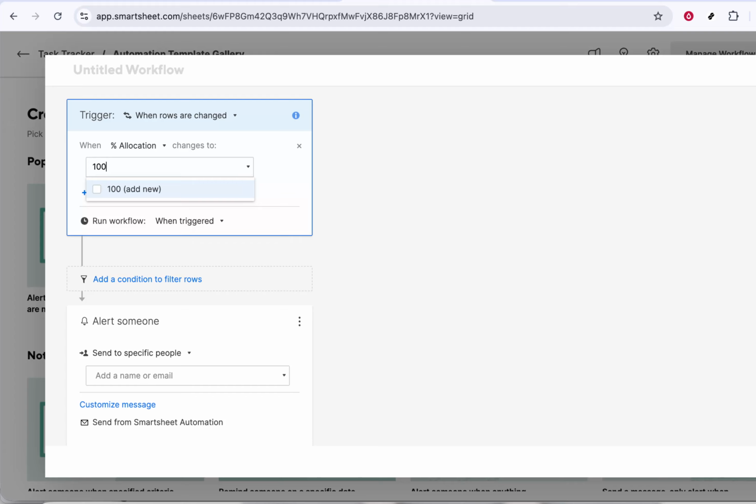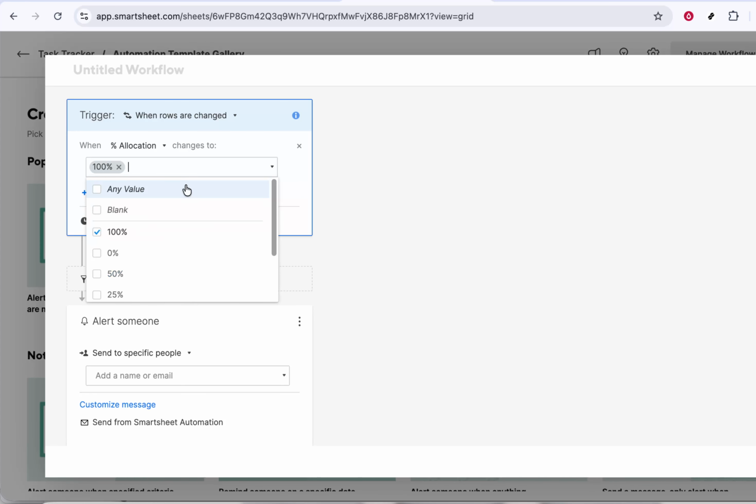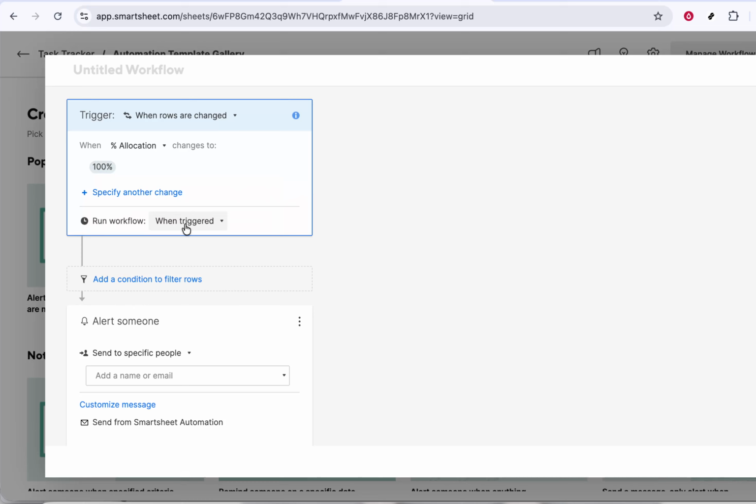After saving, test it by making a small change that should trigger the rule, and confirm that the alert is sent. Once it works, you're all set. Smartsheet will now automatically notify the right people whenever your specified row changes occur.